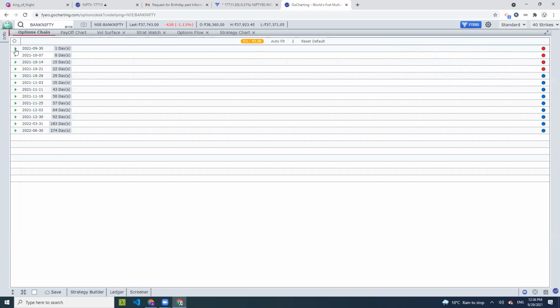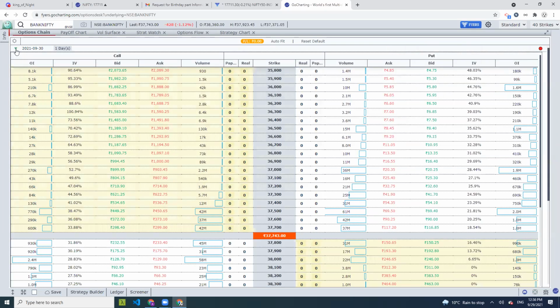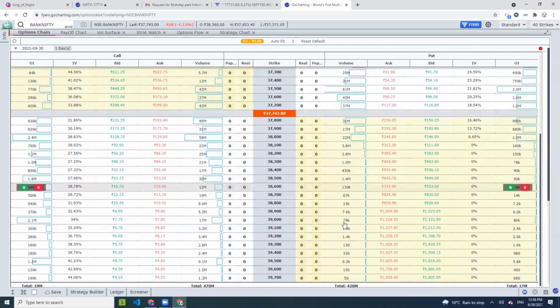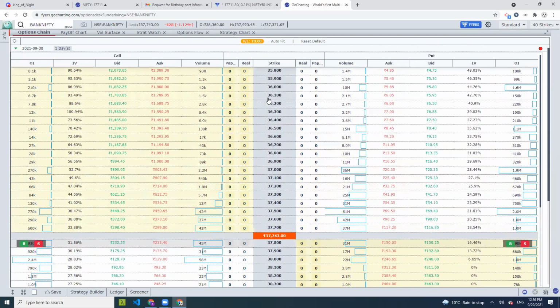Now, when you click on any of these small arrow buttons, it will open up the entire option chain. Now I'm assuming all of you know what an option chain is. So I'll just walk you through some of the basic features of this options chain, and then we will discuss the new updates that we have made to the options chain panel.